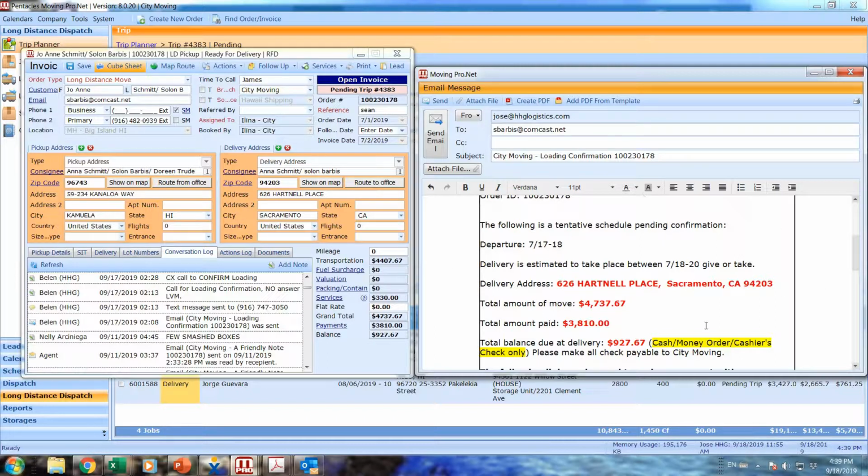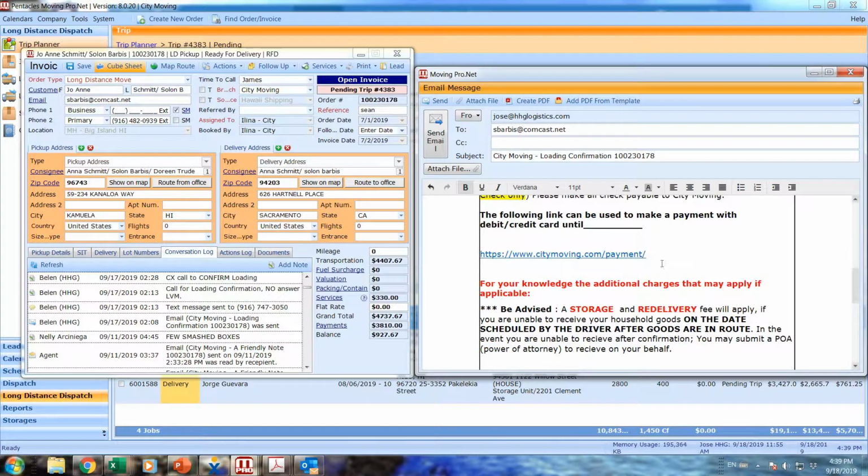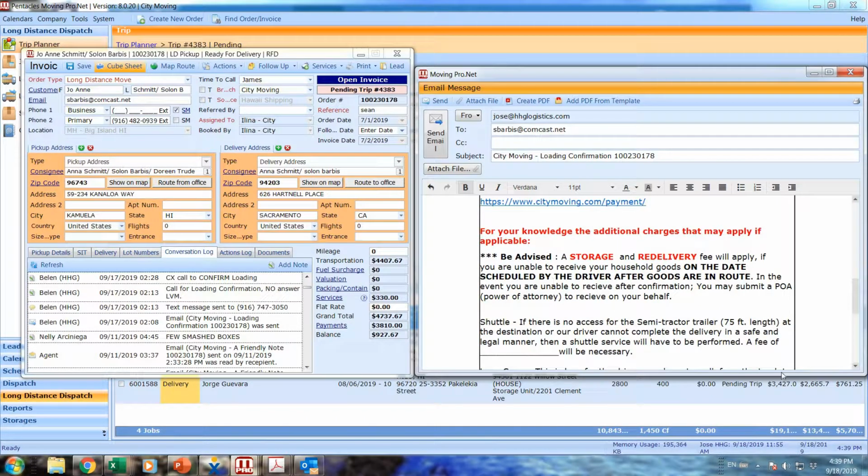Customer says, yep. I see here that you paid the total amount of $4737.67 of your move, which of that you've paid only $38.10. Therefore, you have a balance upon delivery of $927.67. Please keep in mind we only take cash, money orders, or cashier's check. And you can also make a payment online, and I'll provide you a link when I send you an email with all this information that I'm going through.